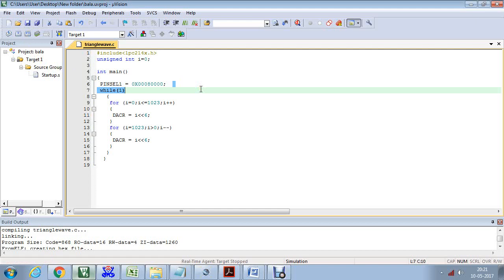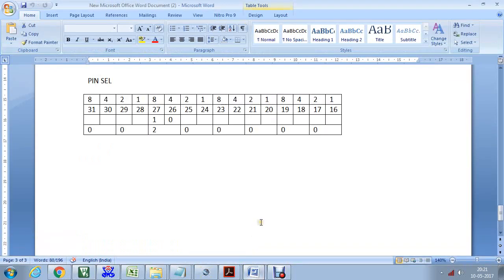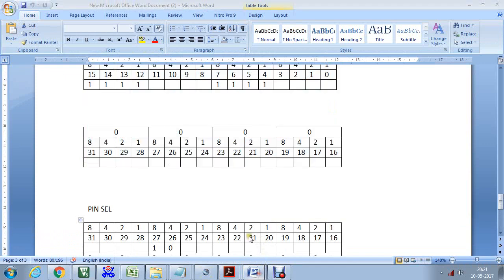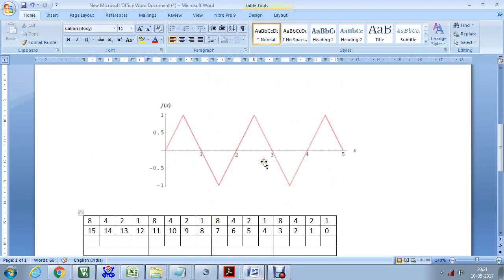Now we have to look over the concept. Before going to our project, we have to know what we are going to do in it. In my current project, I am going to generate a triangular wave. First we have to look at how a triangular wave looks. It will be of this kind, having a highermost value and a lowermost value.